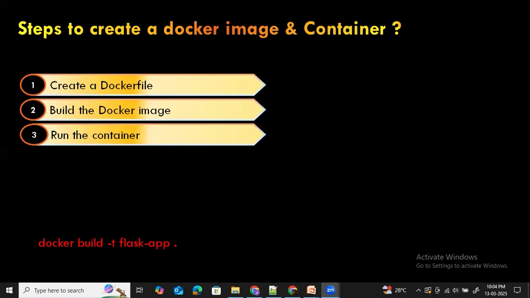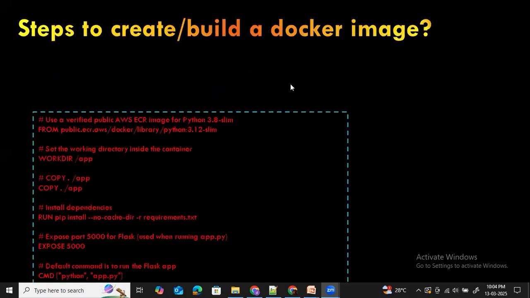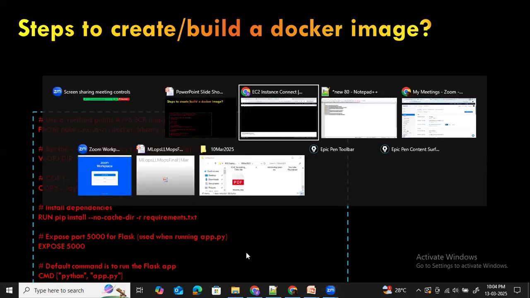Fine. Now let's go ahead and see what a Dockerfile is and how the Dockerfile content looks. This is a sample Dockerfile. I just put it here. The same thing I used in the Linux environment. Here, I run ls -ltr and look for Dockerfile. Yes, this file is there.